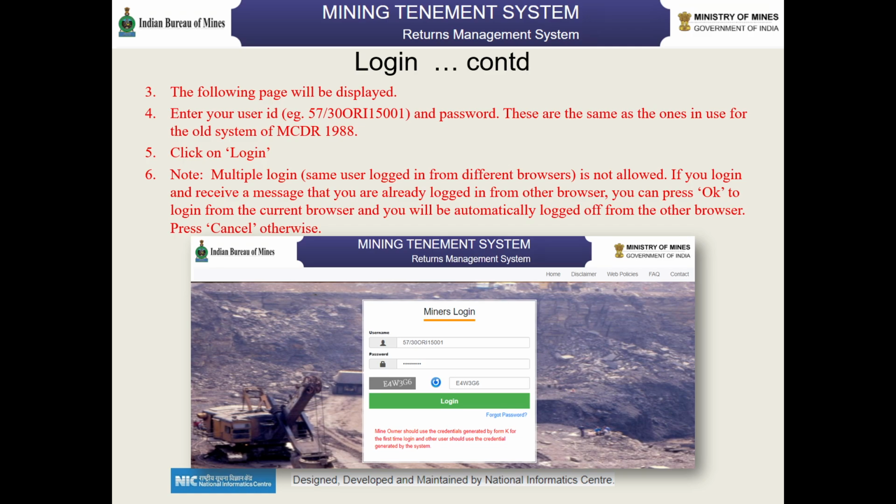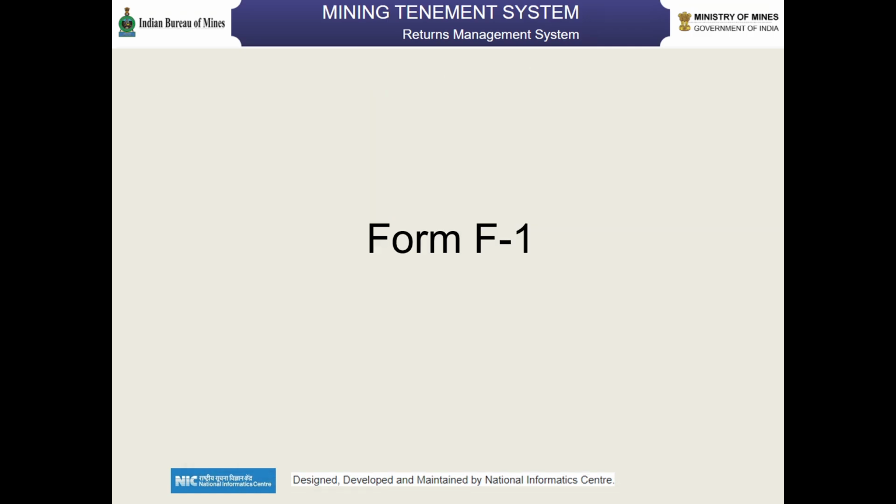In this case, as you can see, the username is 57/30 ORI 15001. 57 is basically the registration number that has been issued to the organization or the company. And 30 ORI 15001 is the mine code that has been allocated to that particular mine belonging to the registration number of the company, which is denoted by 57. So using these credentials, you can easily go inside the miners portal.